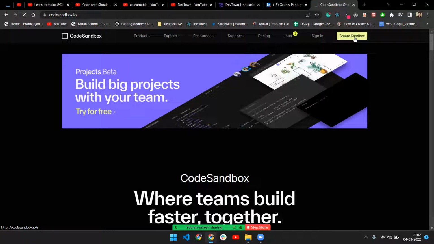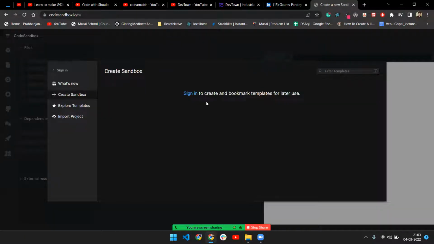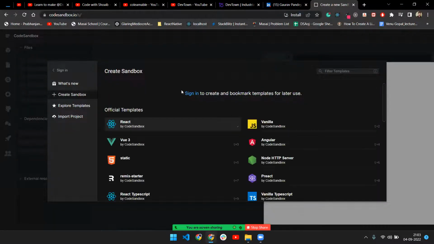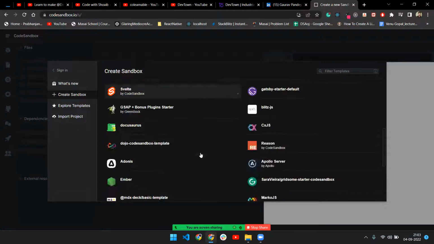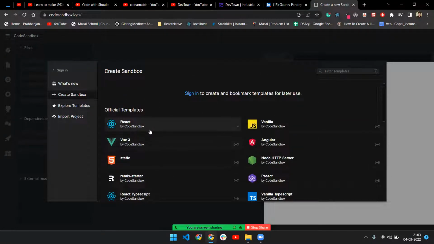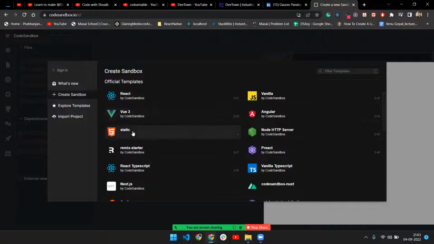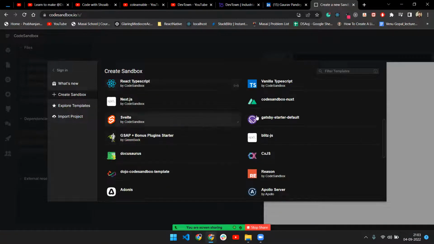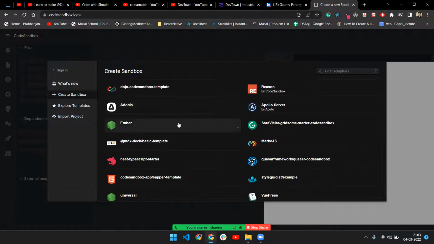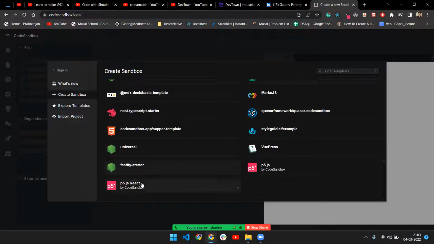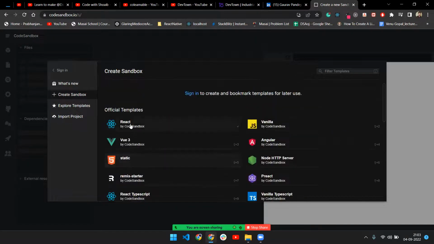To create a sandbox, when I click on create sandbox, it starts loading and creates a project for me. If you want to log in, you can click on log in. Otherwise, I don't want to go through the login. There are different frameworks and libraries. If you want to work in React, go with React, Vue, Angular, Static, TypeScript, Nextjs, Gatsby, Ember. There are a lot, like P5s. So whatever you want, go ahead and click.